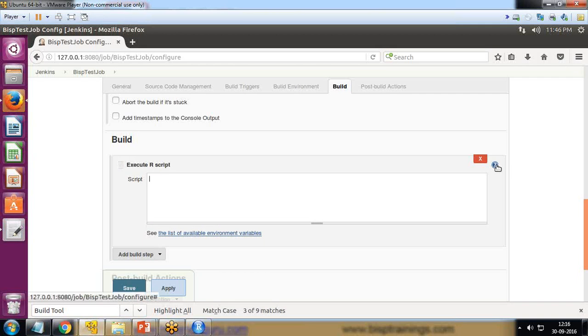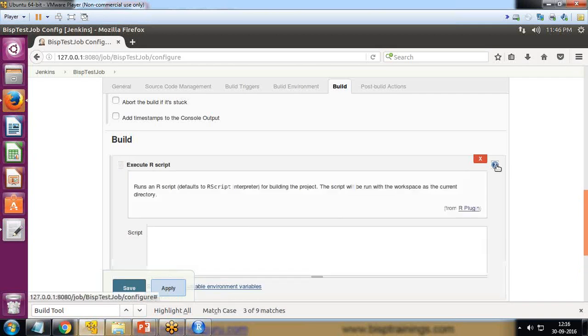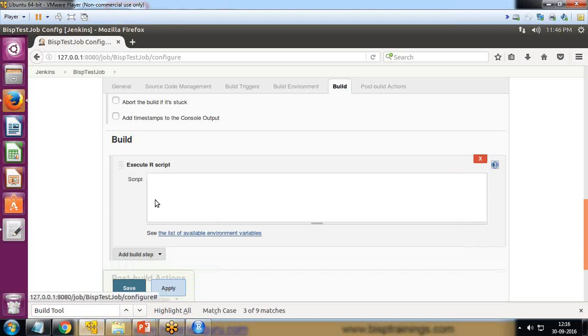If you want to know more about this plugin, you can click on this. It says run an R script to build the project. The script will be run with the workspace as the current directory. So I'm going to add my script here. Let's start with a simple script first. I create cars, with values 1, 1, 3, 6, 8, 3, 10, and simply I write here plot cars.